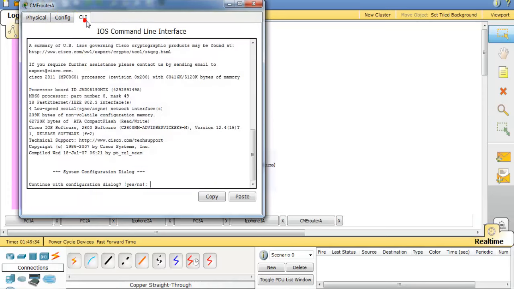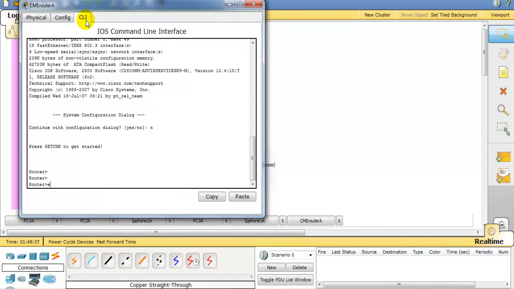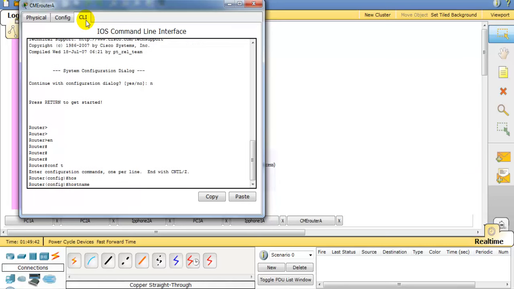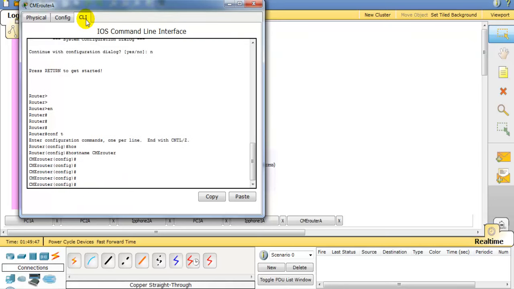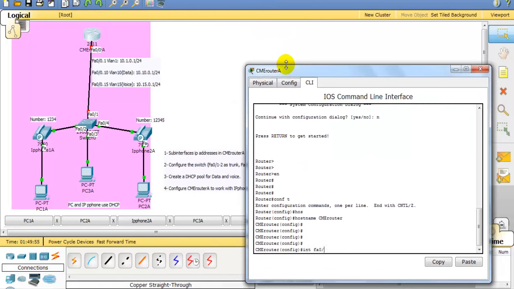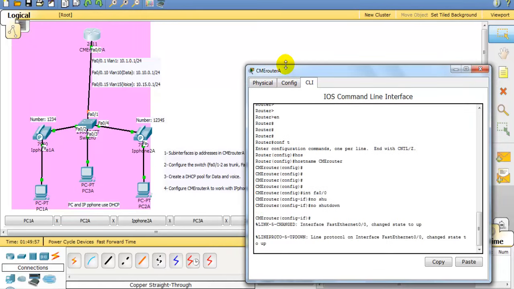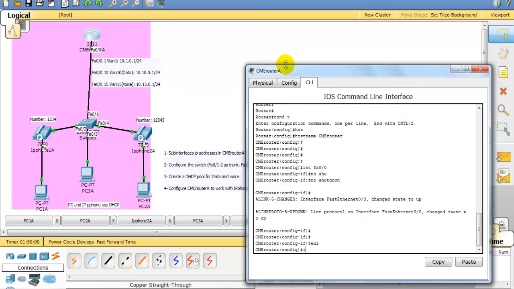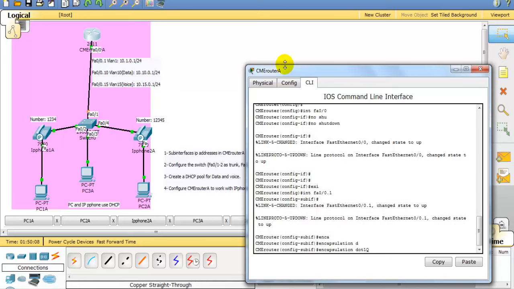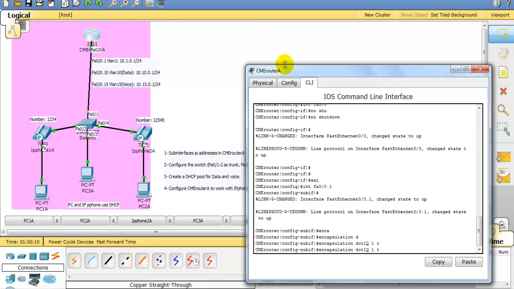Go to the router and conf t. The first thing is to change the name to CME router. As you see here in my router, I want to go to the interface FastEthernet 0.0 and make it no shutdown, make it up. Now exit. Now interface FastEthernet 0.0.1. This is for VLAN 1, and I want to use encapsulation dot1Q. This is for the native VLAN.